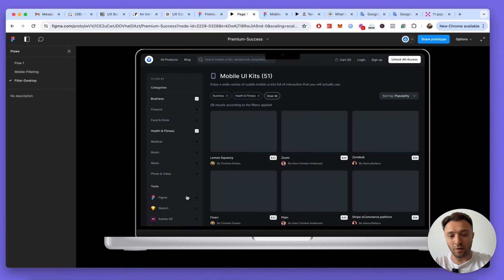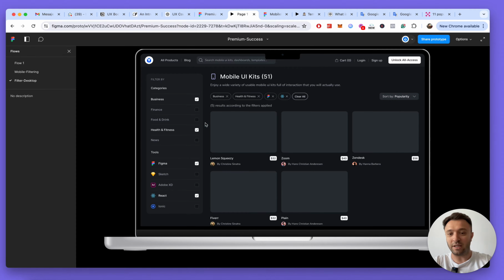Okay, and let's go even further. Let's narrow it down, and let's say that we want Figma mobile UI kits within these industries, Figma and React. And as you can see, it's very clear that we have selected these categories, these industries, and these tools. So you see business, health, Figma, and React, and you can clear all. You see 5 results according to the filters applied.